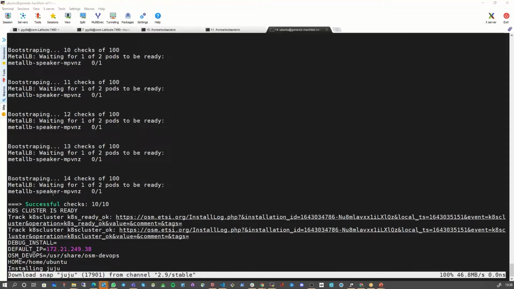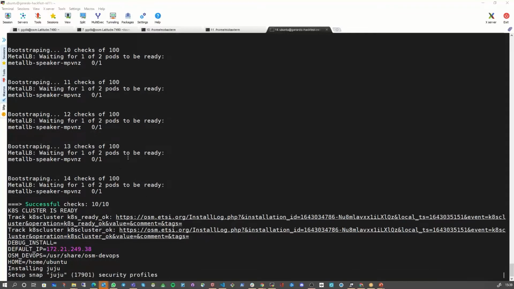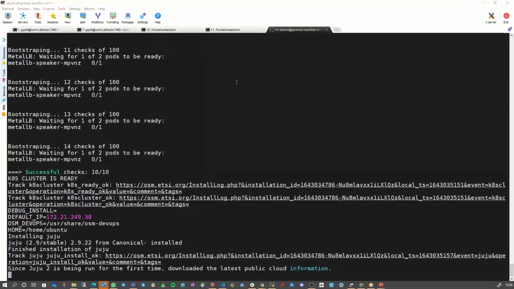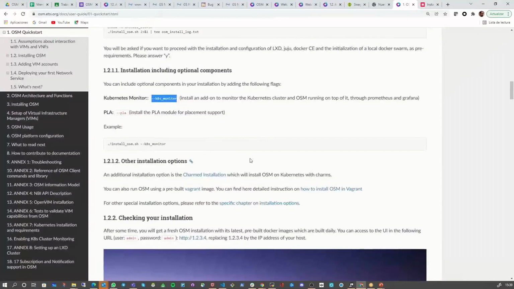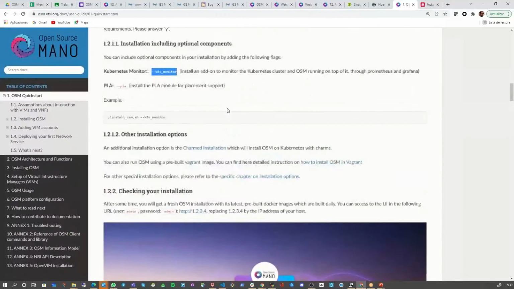Right now, the cluster is ready. So right now, it's installing OSM. It's bootstrapping the OSM controller. Let me go again to the quick start, just to tell you other things, okay?